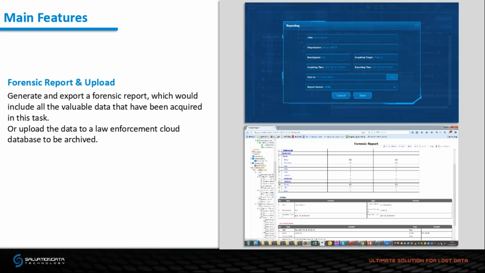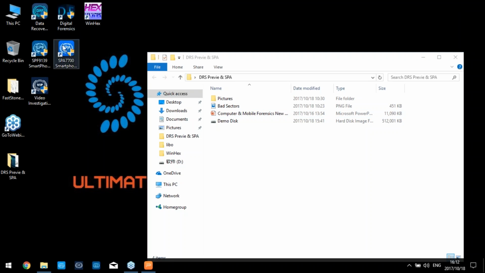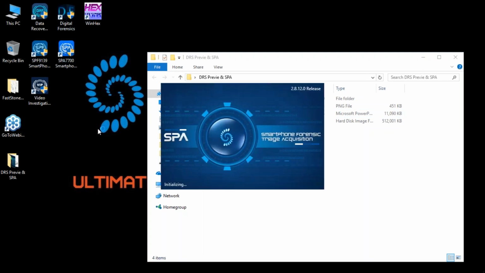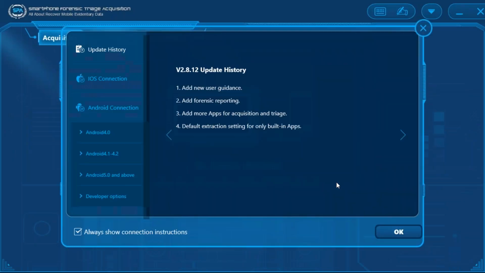So now all of you must be wondering what this new product really is. So I'm going to give you a simple demonstration of the product. Now we'll start the system. And now I'm going to connect a phone. And as I just introduced, for Android phones, USB debugging must be allowed.